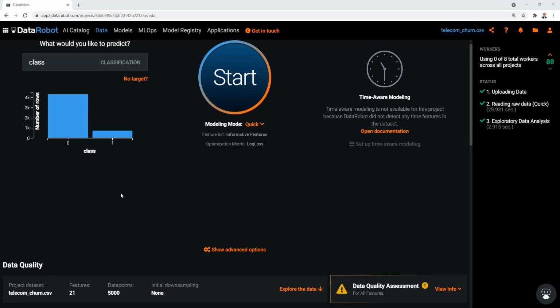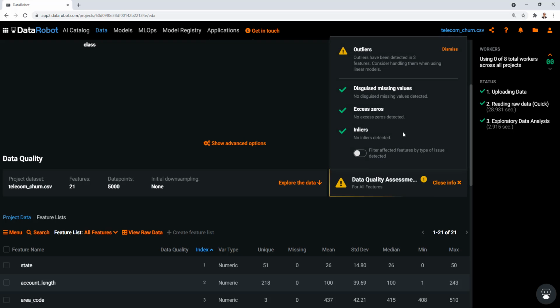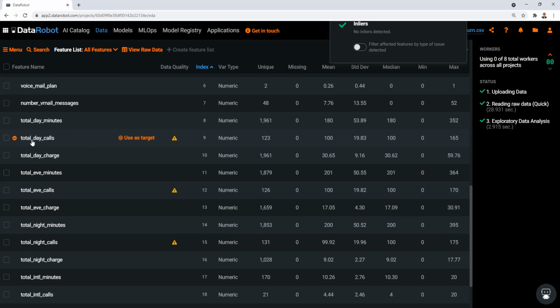Another important point to show you guys is if you go to the data quality assessment tab, and if you click on it, it can show you that there have been a couple of outliers detected in a couple of features. So basically, if you have any issues with the data or any problems, again, DataRobot can take care of that, and can just flag it. It can show you here that, okay, in the total daily calls, there has been a problem here.